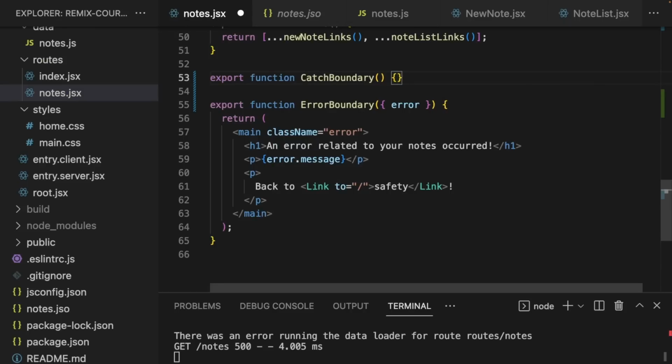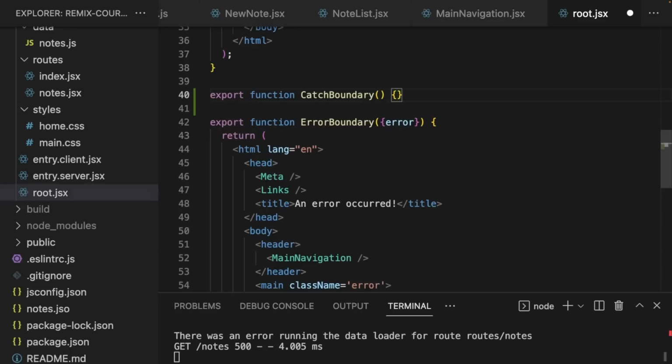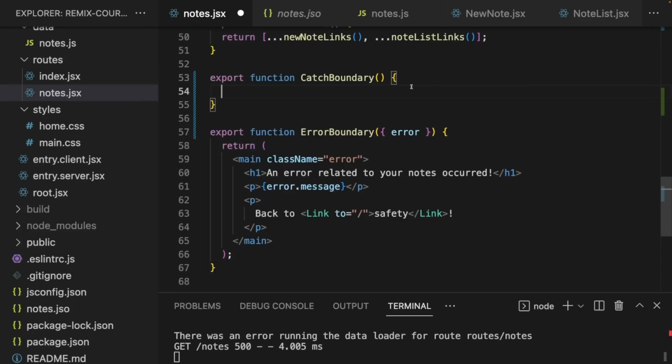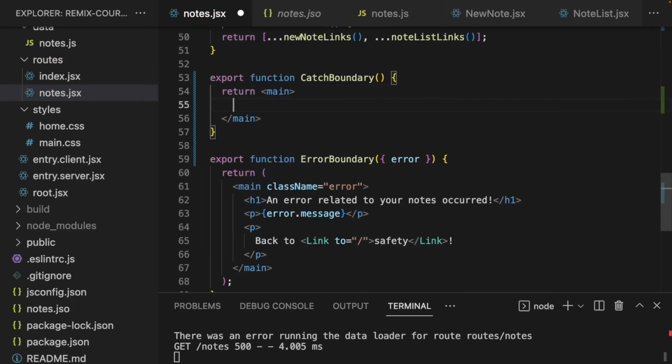And just like error boundary, you can add it on a per route level, or add it on the root level, or do both. The root level catch boundary will catch all unhandled error responses that were generated anywhere else in the application. And the route specific catch boundary will handle any error responses related to this route here. And here we could then return, again, a main block where we simply output a paragraph where we then might want to output the message that's attached to this error response.